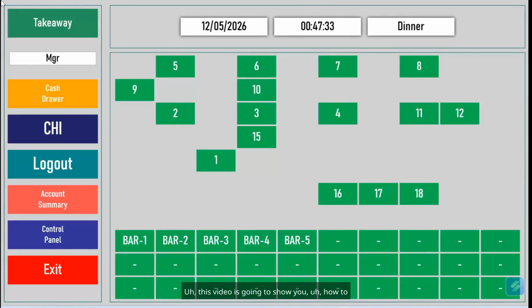This video is going to show you how to properly set up these table numbers, how to configure these table numbers, and also how to display them and much more. Also, maybe you want to change these positions a bit, you can modify them as you like.